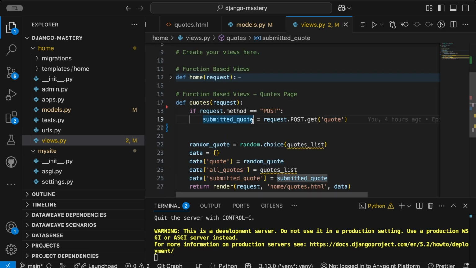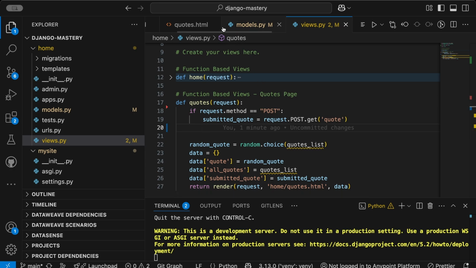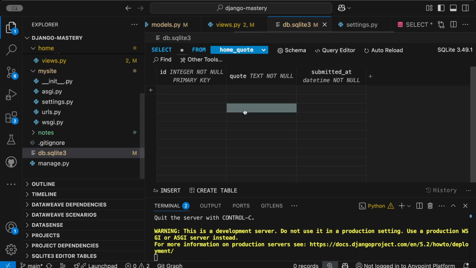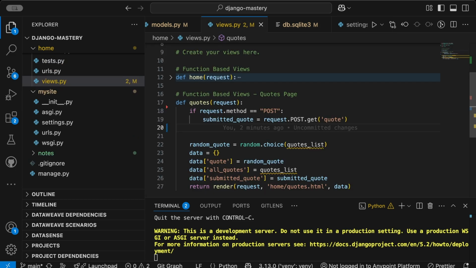Now I'm asking you guys, once I have the submitted quote, what do we want to do with this? We want to create a new record in our Quote table, home underscore quote table, right? Because right now if I try to go to the db.sqlite, the records are empty. In the table home underscore quote, there are no records. So what we need to do is push this record into our database.